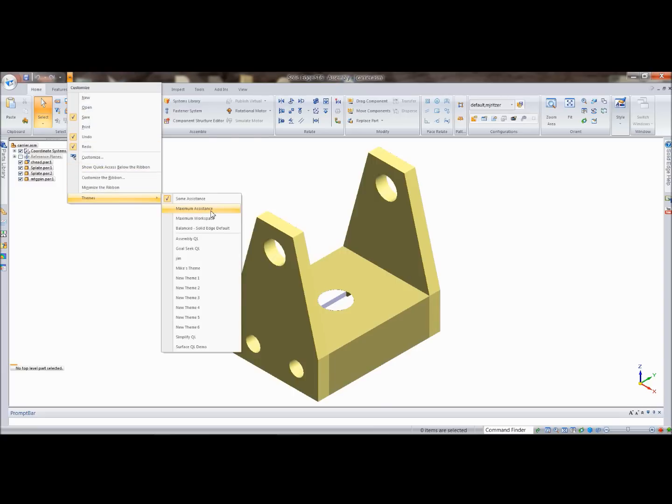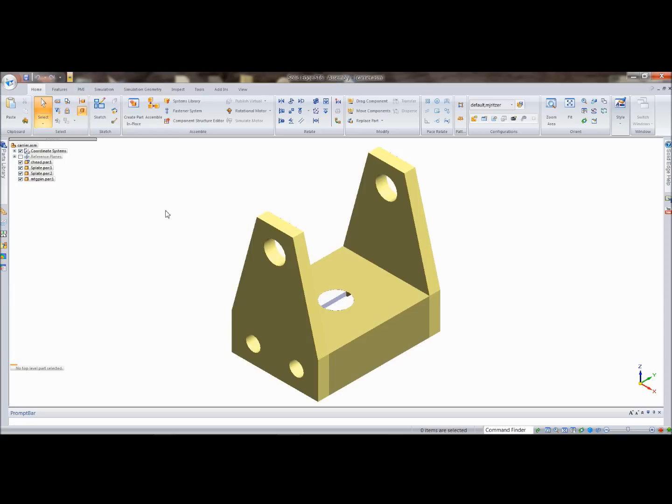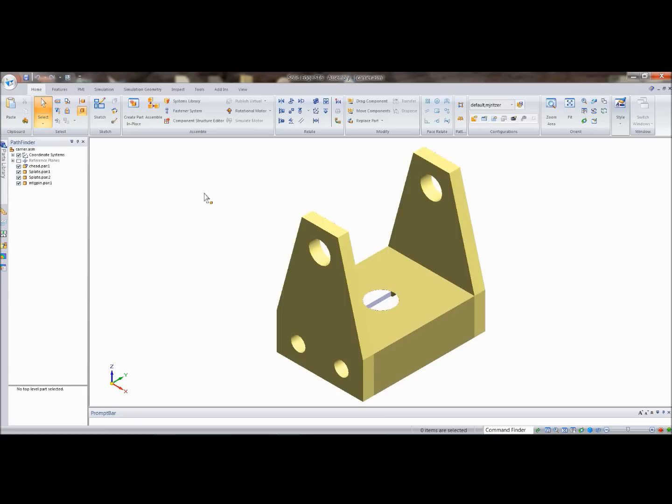You've got maximum assistance. This would be someone who is just starting up with Solid Edge, might use maximum assistance to get the most out of information from and help from Solid Edge as they work through their process. So you can give these a try and see if any of them fit better with the way your workflow goes. I'm just going to go ahead and set mine back to my typical theme, the last theme that I saved, and so I've gone back to that. So that's kind of a nice thing.